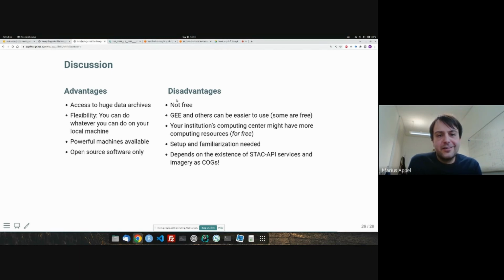But of course, there are a couple of disadvantages. One important one is that it's not free, so I have to pay for the cloud instance and for the data access. So this is certainly something to have in mind. And of course, there is Google Earth Engine or other approaches that can be easier to use, and some are even free, like Google Earth Engine for research purposes. However, you can't do everything in Google Earth Engine, right? So if you really want to try out methods from an R package, then you need to do something else.